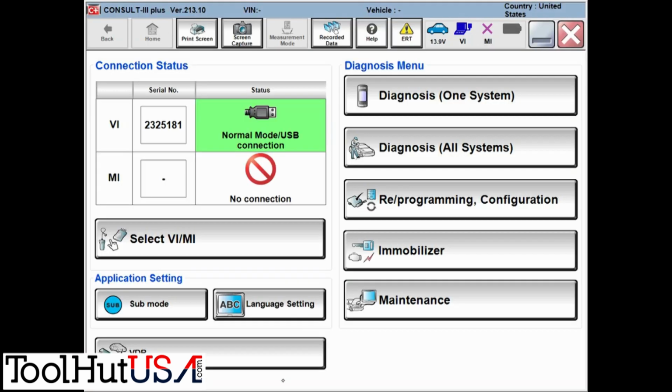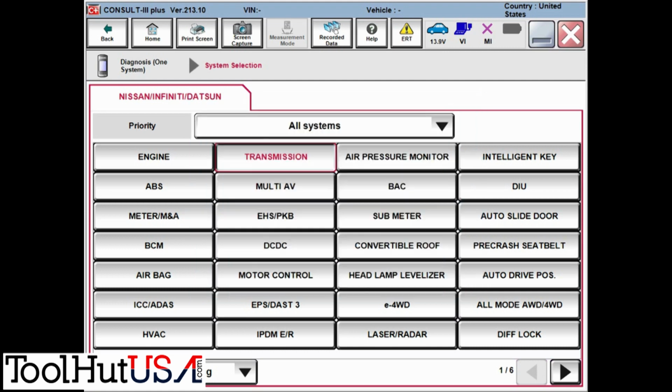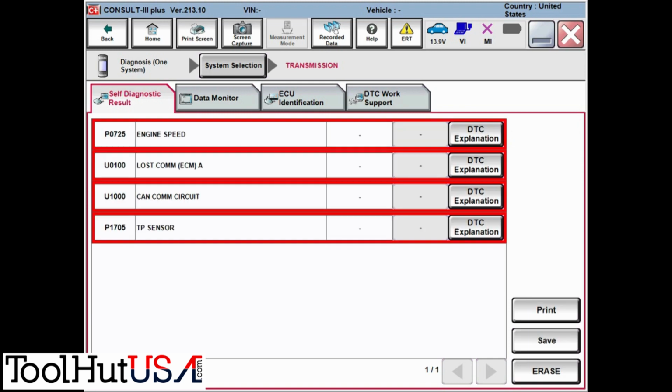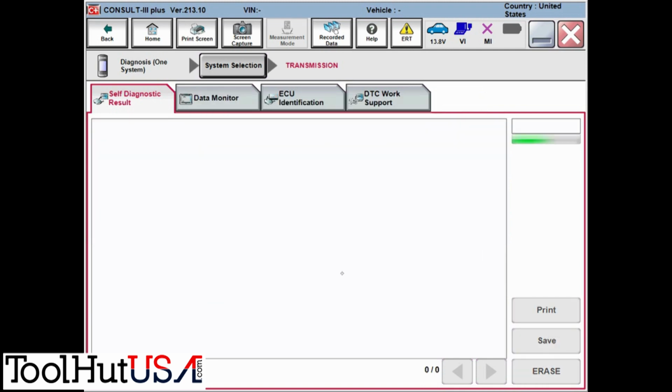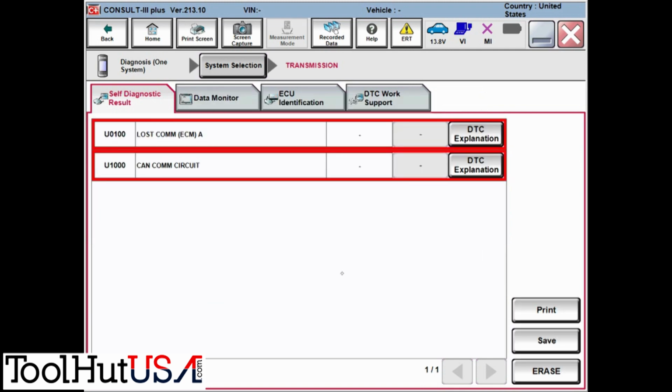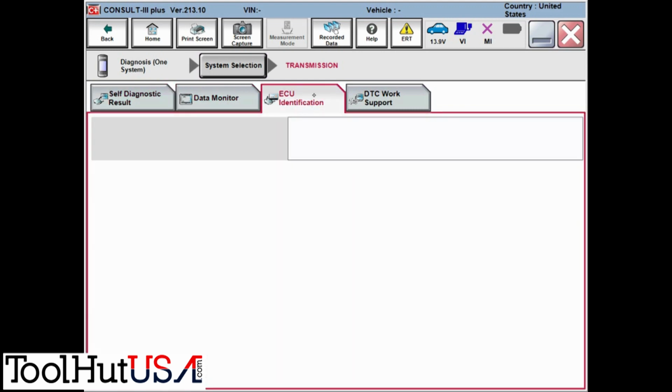Alright, so the first thing we got to do here is just go check some codes in the transmission. Just kind of make sure we're communicating. Not really concerned with what the codes are at this point. I just want to see that we're communicating. And we've got some. The next thing we're going to do, I always just clear the codes just to see what comes back, because we know that we're going to cause some codes. Again, it doesn't really matter what they are. This is our identification number that we need for the Nissan website.